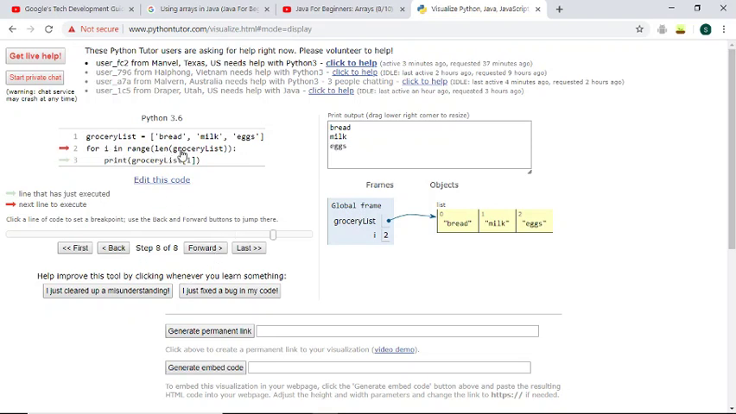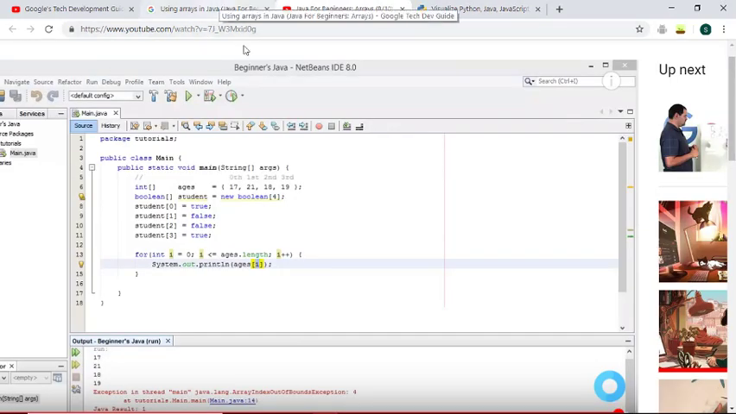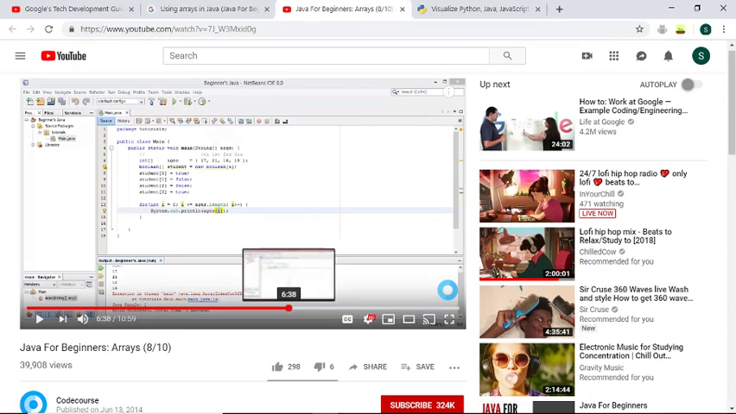When you come back here, range will stop. This loop won't run anymore because the length of the grocery list is 3, and range will only return the numbers 0, 1, 2. It won't include 3. And that's it.